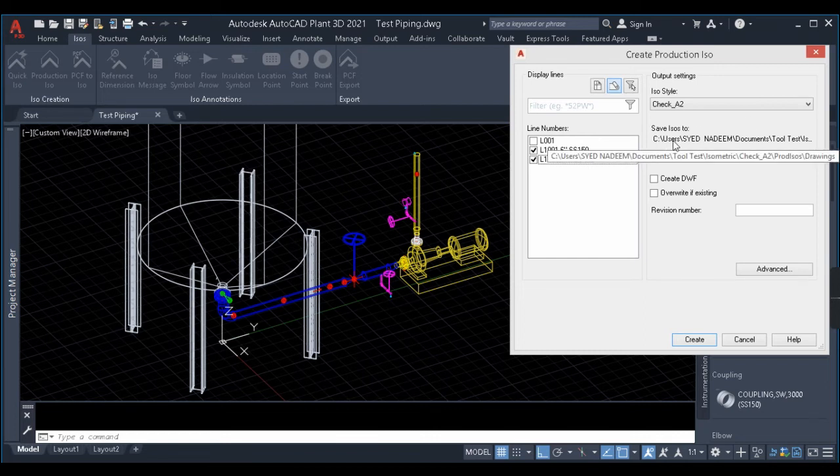This is the location where the isometric will be stored, and this, as I have explained for the quick ISO, these two functions remain the same. And this, if you have an extra revision, you can add it here. Like this is the second revision of the isometric, you can give it as 001, or if it's second, 002. Okay, so I'll click on overwrite, and this function also you need not worry, and just click on create.